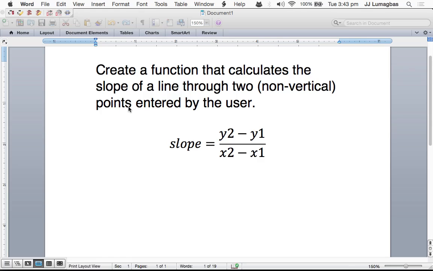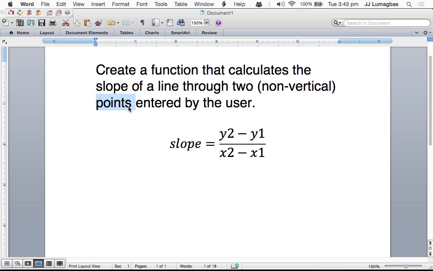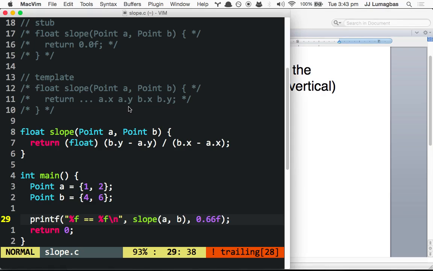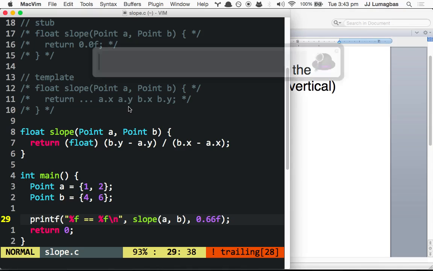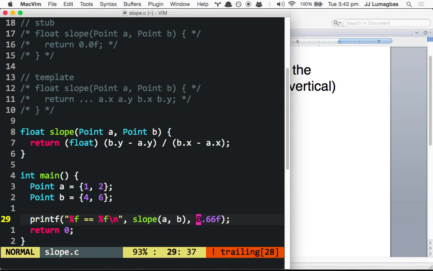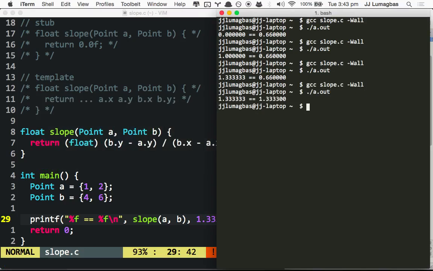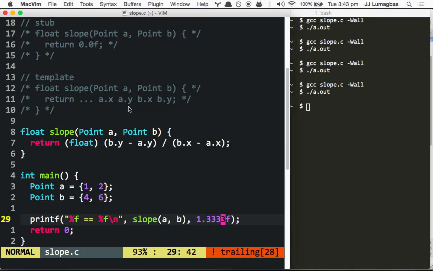Right? 6 minus 2, 4, divided by 4 minus 1, 3. So 4 divided by 3, yeah. So our example was wrong. It should be 1.33. All right, let's run that again. Okay, that's fine.